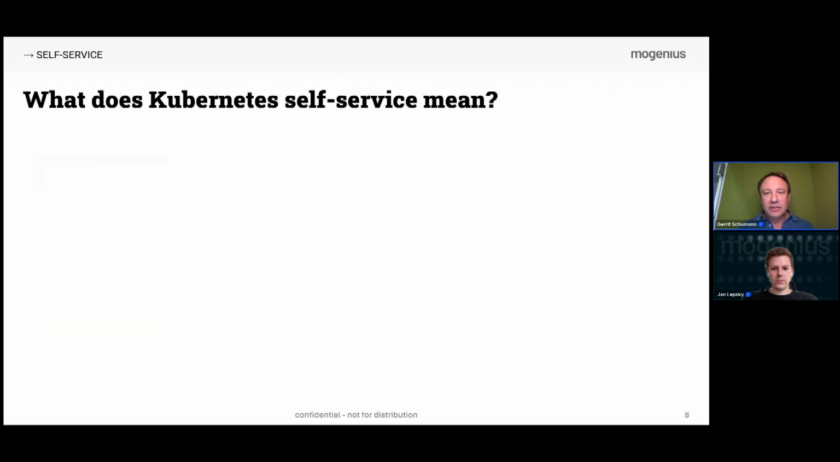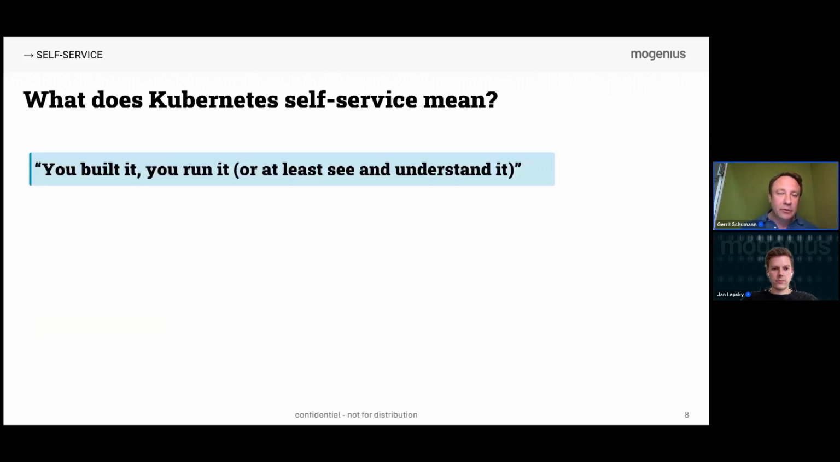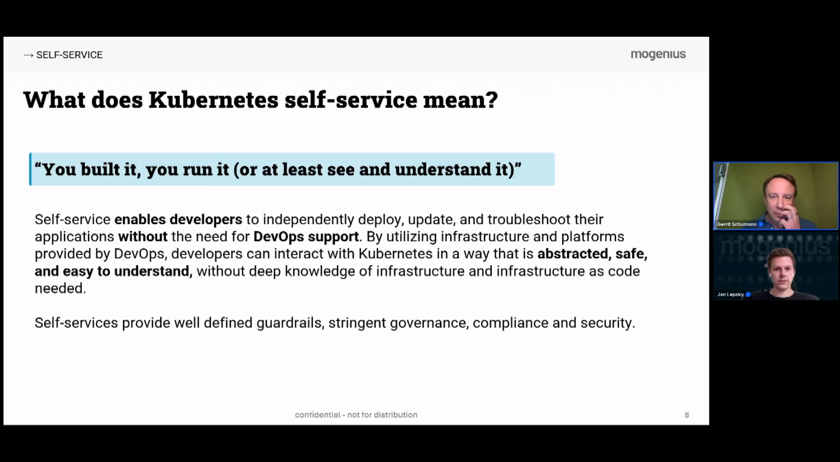So what does Kubernetes self-service actually mean? And we go back to a mantra that's been around for quite a while. You built it, you run it. But we add one important part of it, or at least you see and understand it, or play a part in it. So you're part of the process, not necessarily always fully responsible from end to end, but you're part of the operations process.